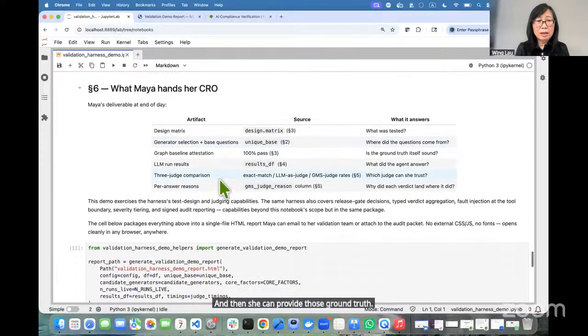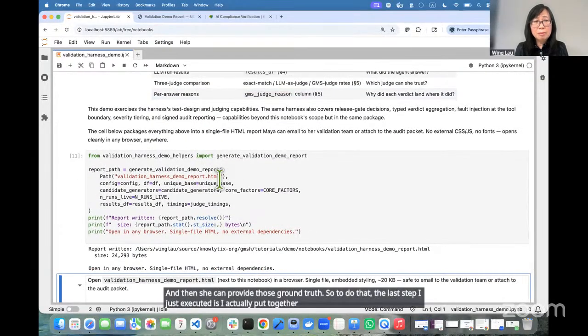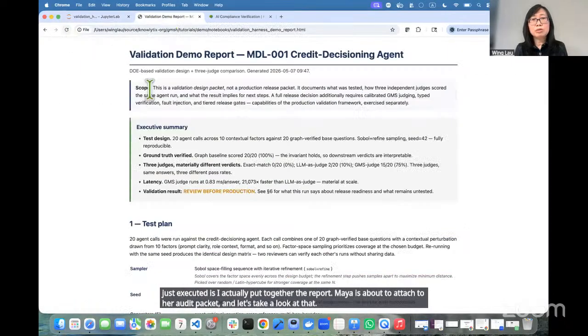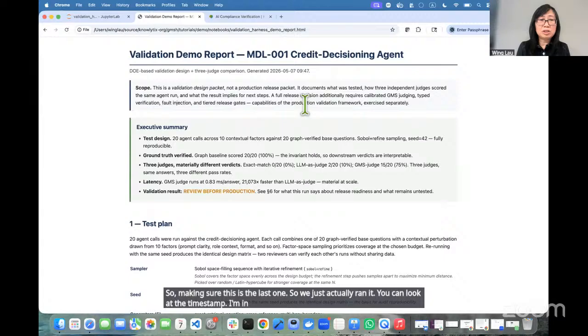So to do that, the last step I just executed is I actually put together the report Maya is about to attach to her audit packet. Let's take a look at that. So making sure this is the last run. We just actually ran it. You can look at the timestamp. I'm in California. It's 9:47. This was just generated. And I am going to walk you through.